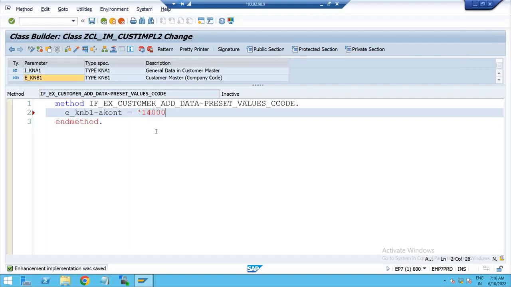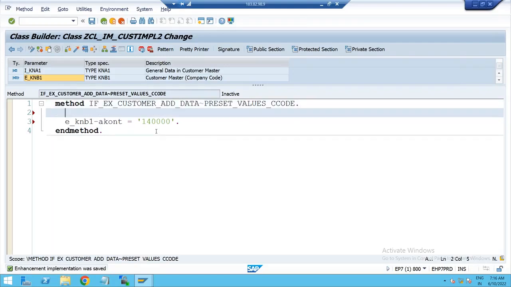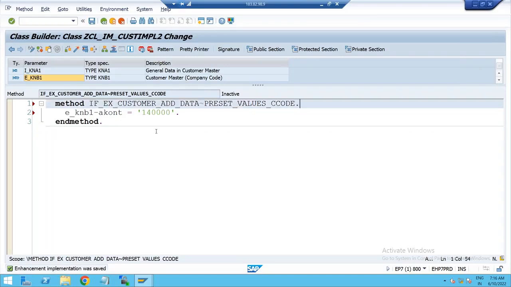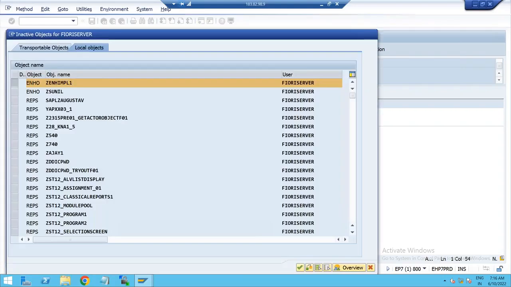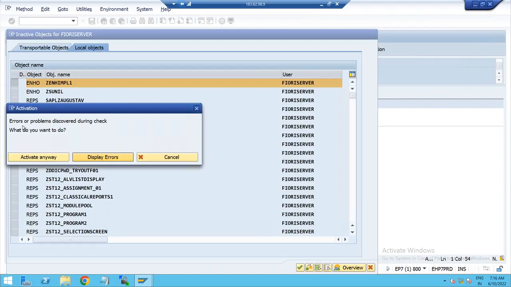I'll give some default value. If you don't want to hard code within the method, you write some select query, get into some field and then assign it. Okay, done. Save it. Check for the syntax. Activate this. Done. It is errors or problems discovered during check. What do you want to do? I'll say activate anyway. Let's see what happens.